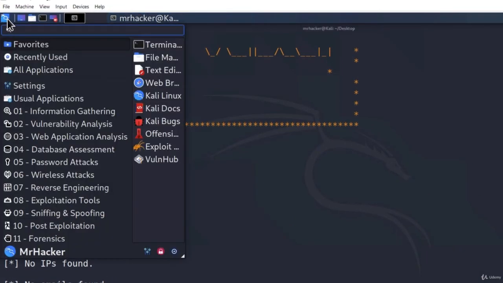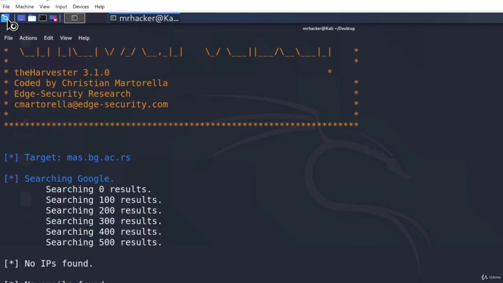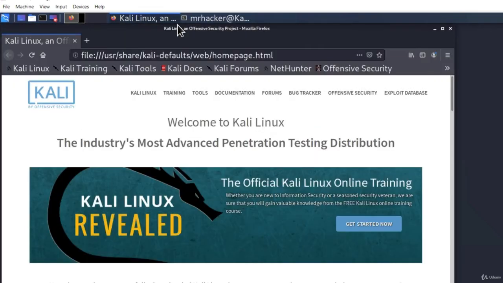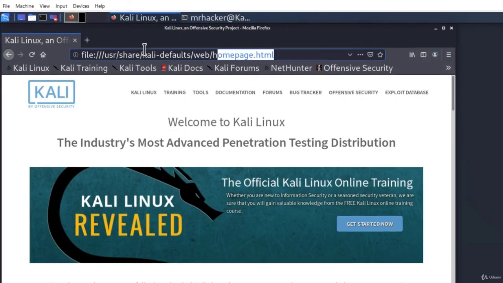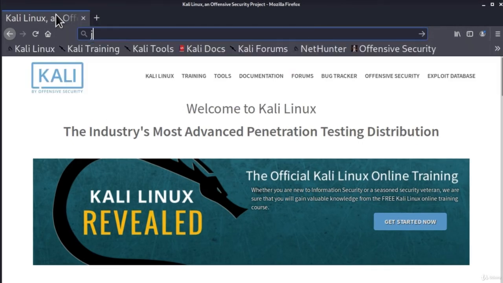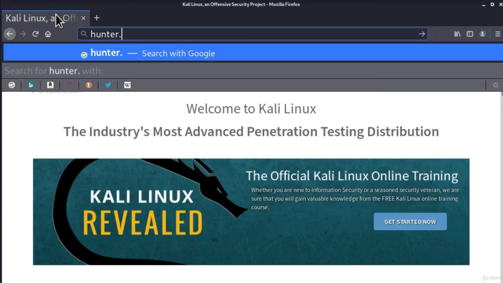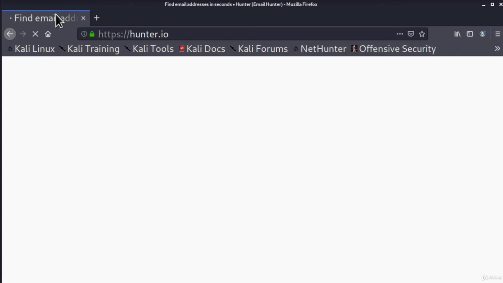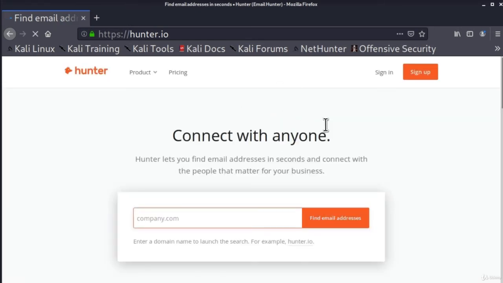Open up your Firefox, and in the search bar up here, type hunter.io. It will automatically lead you to this website, and we can see right here we got this search bar where we specify a company domain and we click on find email addresses.